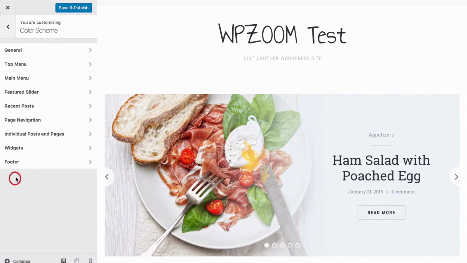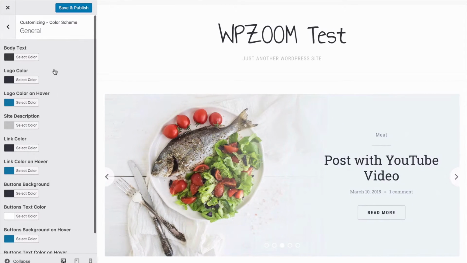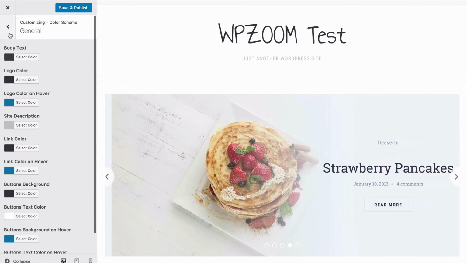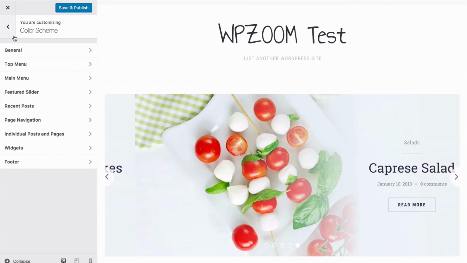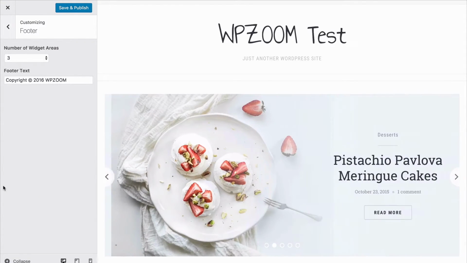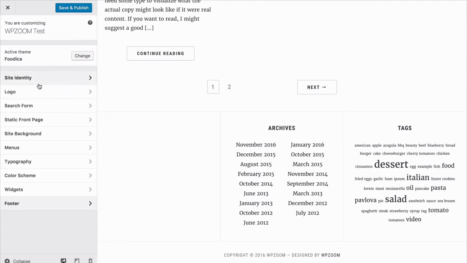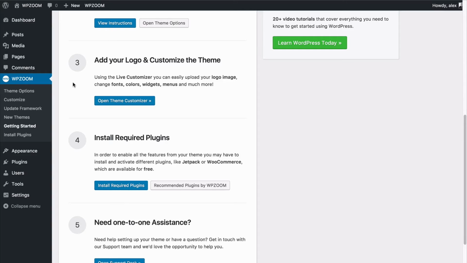For the color scheme, you have some preset color schemes to choose from in the theme options, which we'll come to look at later, but you can of course also customize all of these. And again, it's just a case of going through and getting the colors that you want to match your brand. We'll also come back to have a look at widgets later, and under the footer, you can just choose how many widget areas you have and the footer copyright text. As I mentioned, that is going to vary from theme to theme, but it's just a case of going in and customizing with that live preview. Once you're done with the customizer, just save and publish, and those changes are going to be immediately pushed onto your site. So that's how to use the customizer to add your logo, change fonts, colors, widgets, menus, and so on.